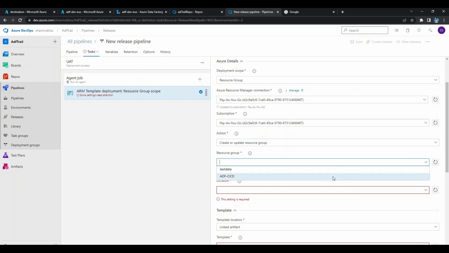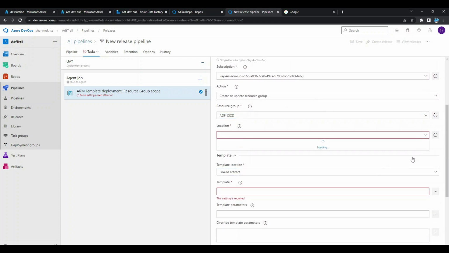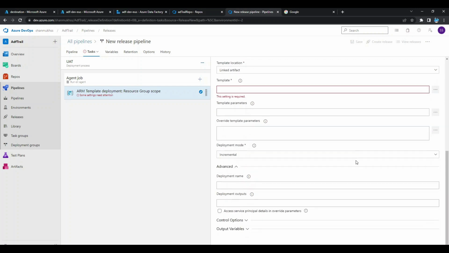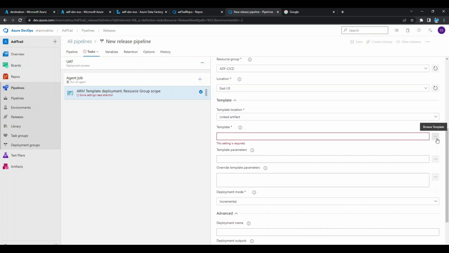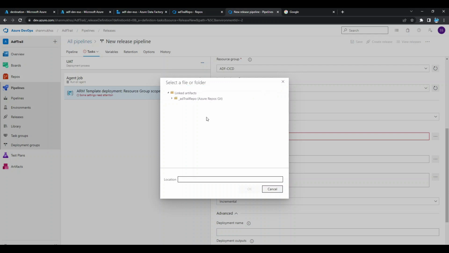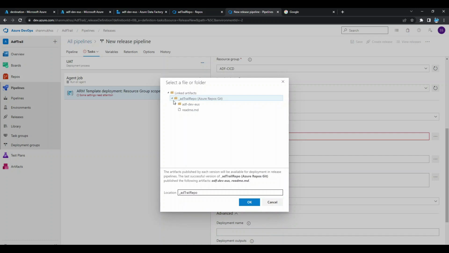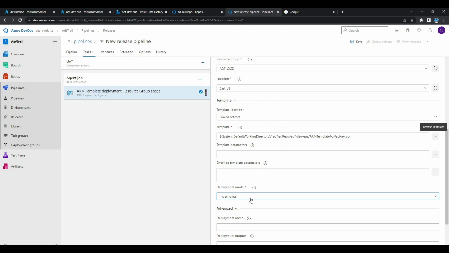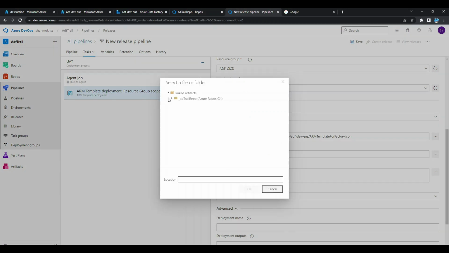Our resource group is ADF CICD, and the location can be East US, which is nearby to you. Coming to the template, we need to choose where our source code is actually present. Our source code is present in the ADF trial repo, which is the repository, and this is our data factory name. It will create it as a folder. So we need to choose the ARM template for factory. This is holding all the information of our pipelines, the ones which we have defined in the dev environment. So let's define the template parameters.